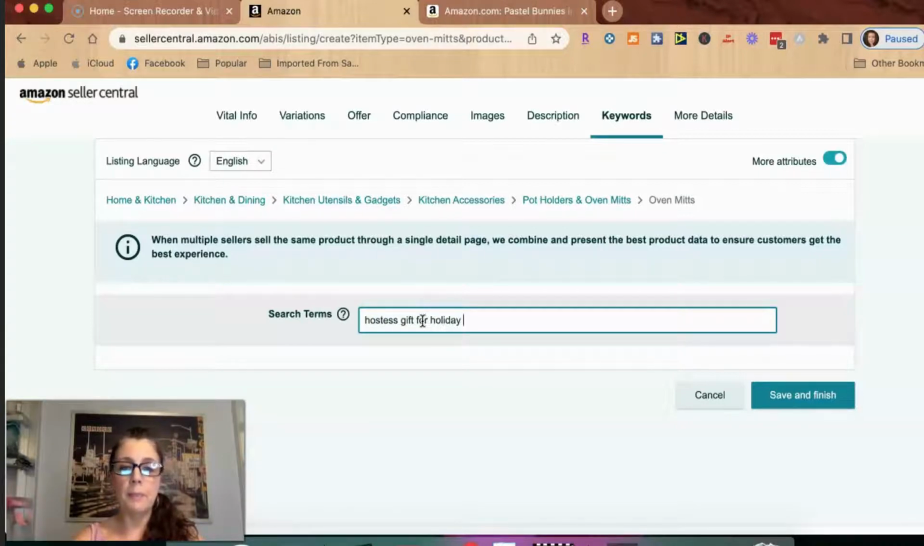holiday. It might be, we had Easter bunny in our listing, but maybe we want to put rabbit. Maybe we want to put baby chick for the other oven mitt. And what else can we put, you know, cooking.